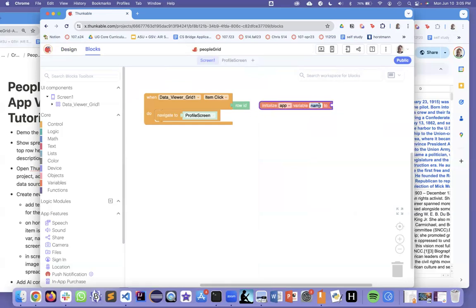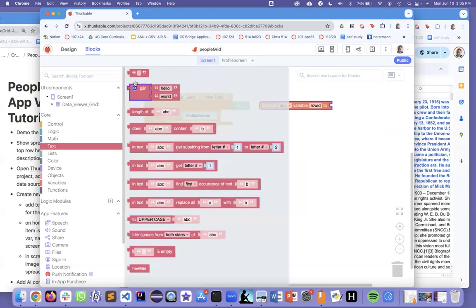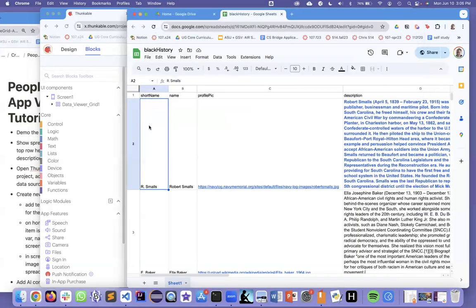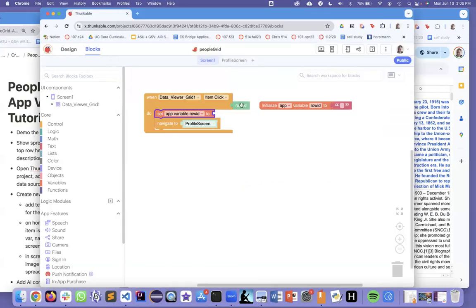I'm going to create a variable, and I'm going to call that variable row ID, and I'm going to set it to just a blank text in its initialization. But when they choose somebody, I'm going to set that variable. It's interesting. When they do an item click on the grid, this row ID gives you, and you can't see it here, the ID from the spreadsheet. So every row has kind of a hidden ID, which is a big, long generated piece of text. But that's what this row ID is. So I click right on this green thing and I stick it in there.